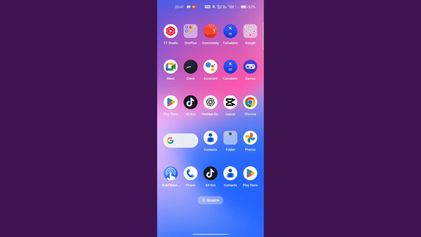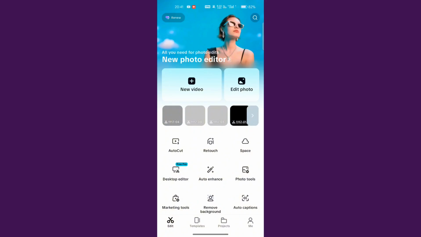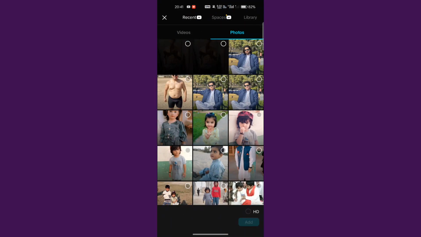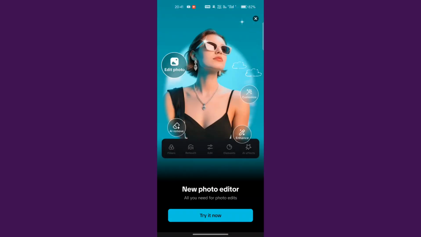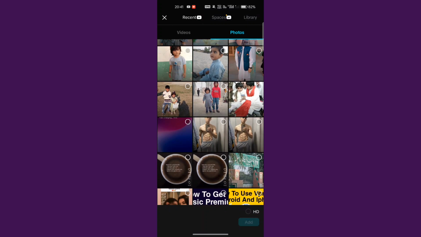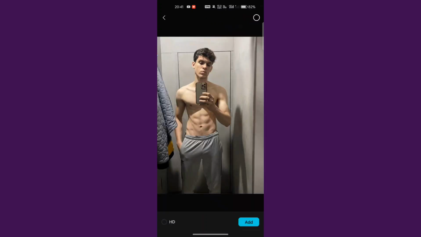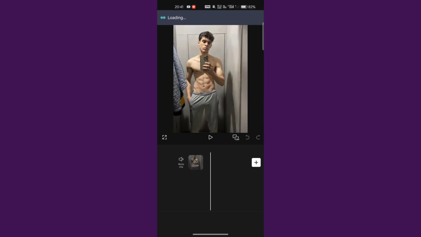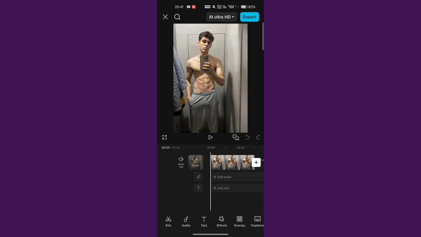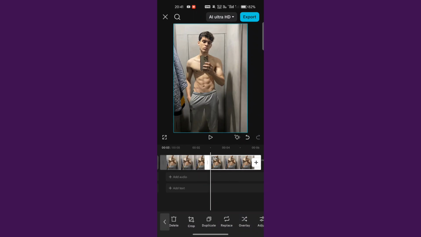For that, simply open CapCut. Now click on new video. Here I will simply upload the photo or video that I want to add text behind. For example, I will add that photo. Now I will wait for some seconds. So for adding text behind the photo, I will simply copy that photo again.